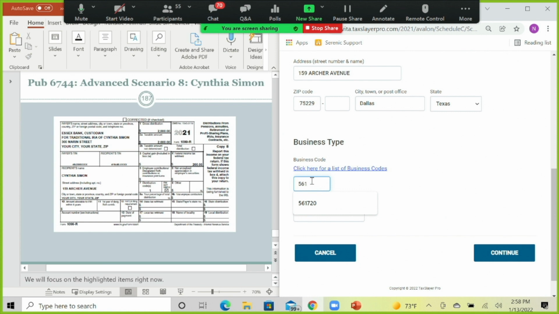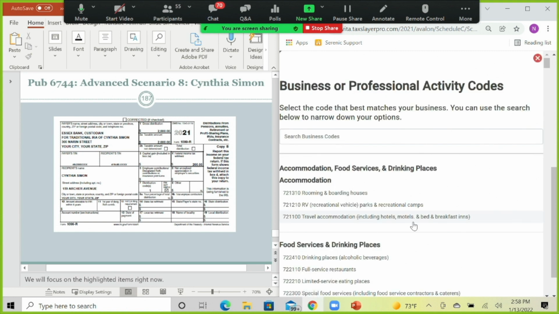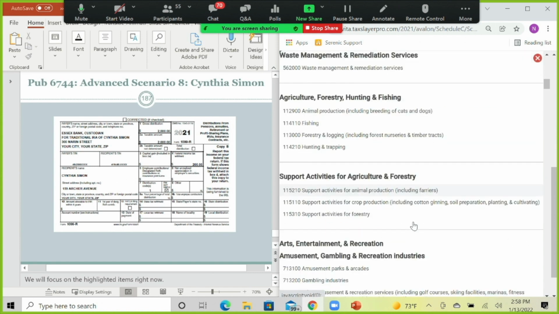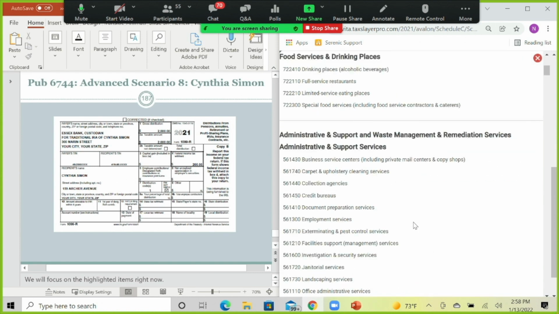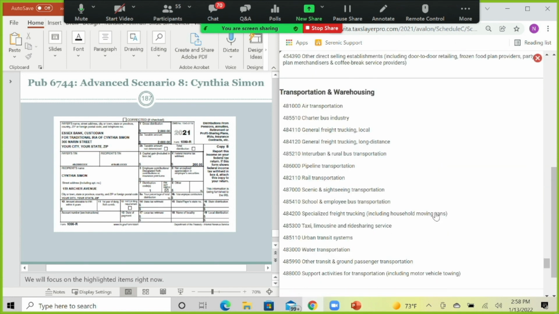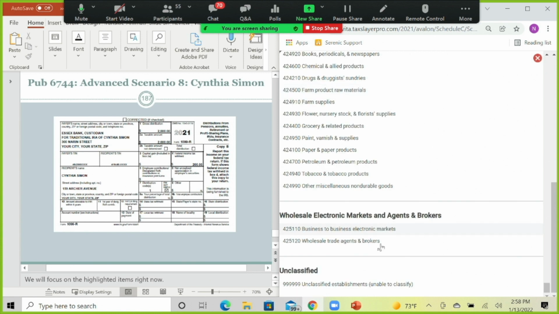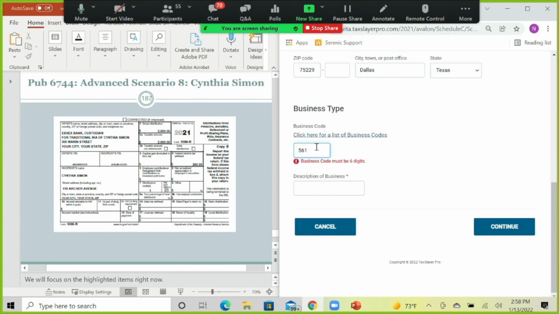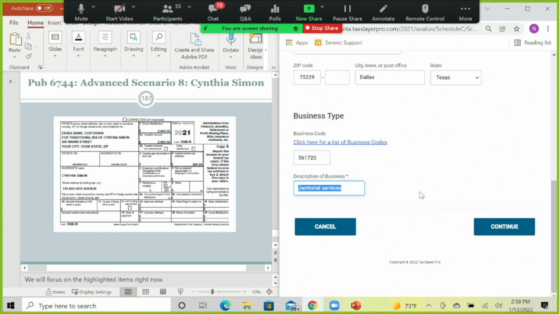If you are not able to find a category for a person that comes in as self-employed, you can click on list of business codes, and you're going to try to find something that is closely related to their job function. If you cannot find anything, then you're always able to go to the very last code and put in these 6 nines. But we're going to finish entering in her code. And it pulls up janitorial services. So we're going to then hit Continue.